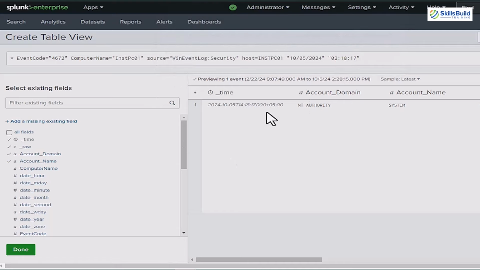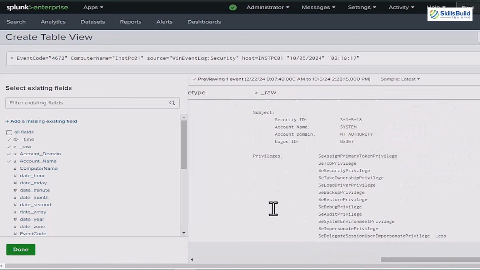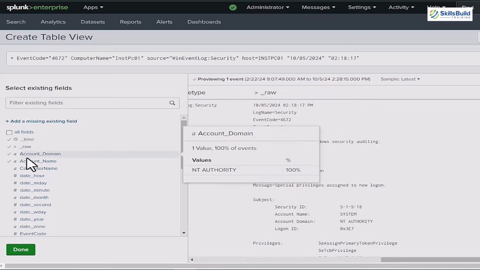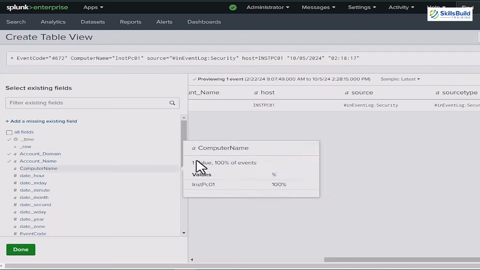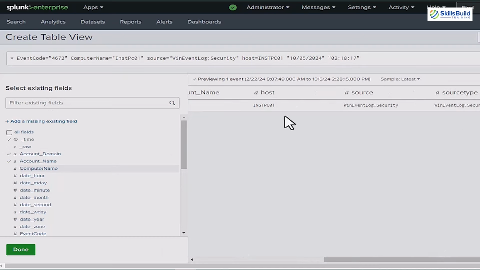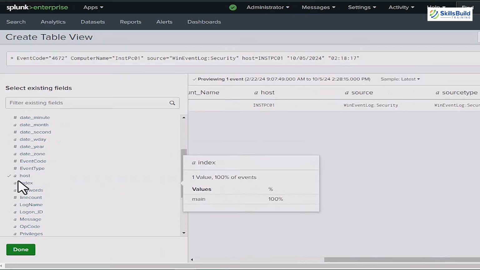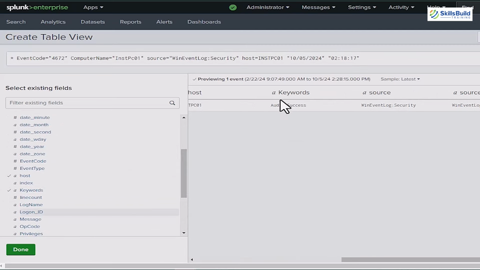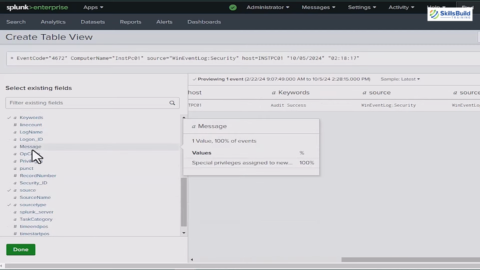On this page, the table gets created according to your saved search query, as you can see. You can customize the fields to be displayed in your table using the panel situated at the left side of your screen. From here, you can add or remove fields. Just like I have added the host and keywords fields and also added then removed the message field.